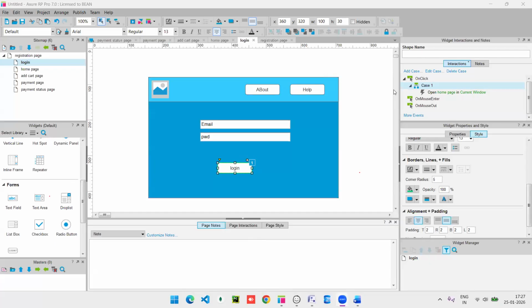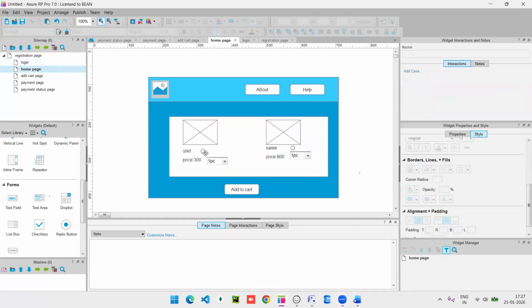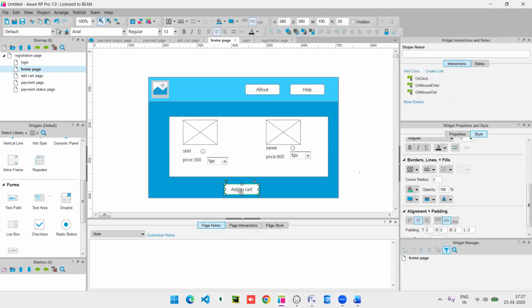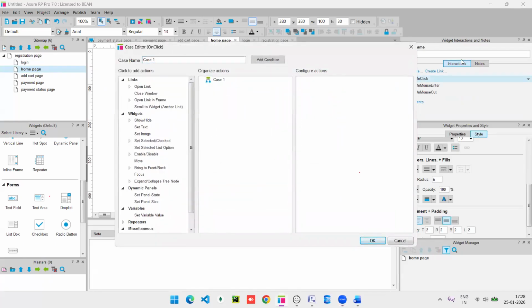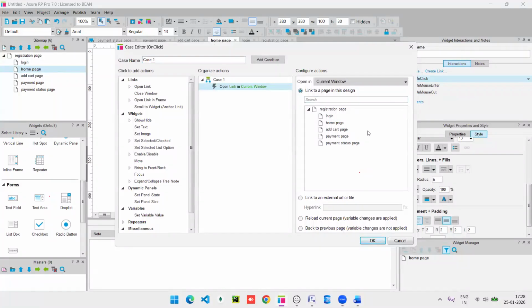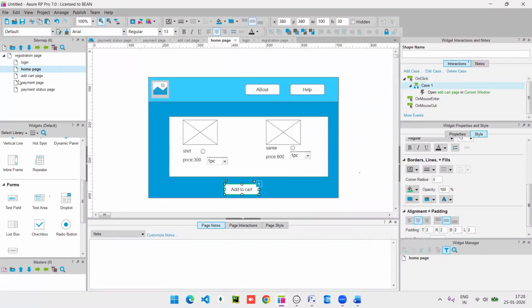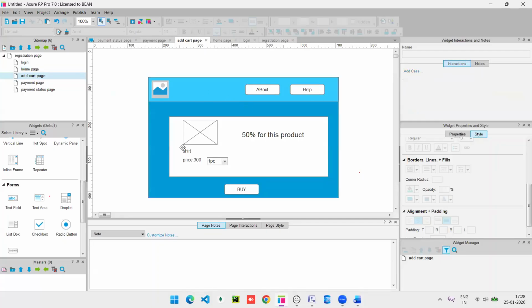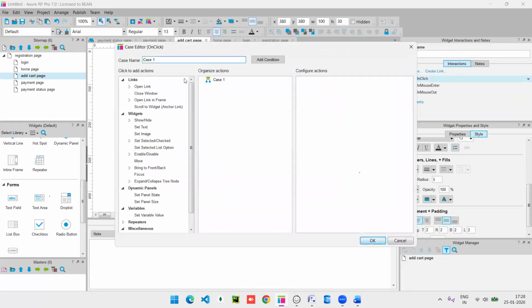After linking to my home page, I will go to my home page and choose any one of the products. Then I need to go with add to cart. Whenever I click on add to cart, I will go to my add to cart page. So for that, click on the on click event, open link. My link will open that add to cart page, and click on OK. Then go to the add to cart page. After getting my product based on the price and quantity, I will go for buy. Then I will link to payment.